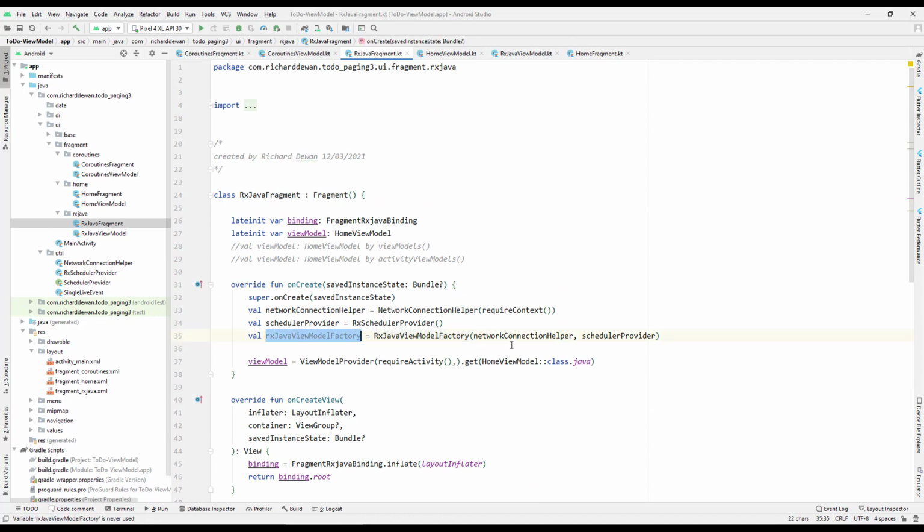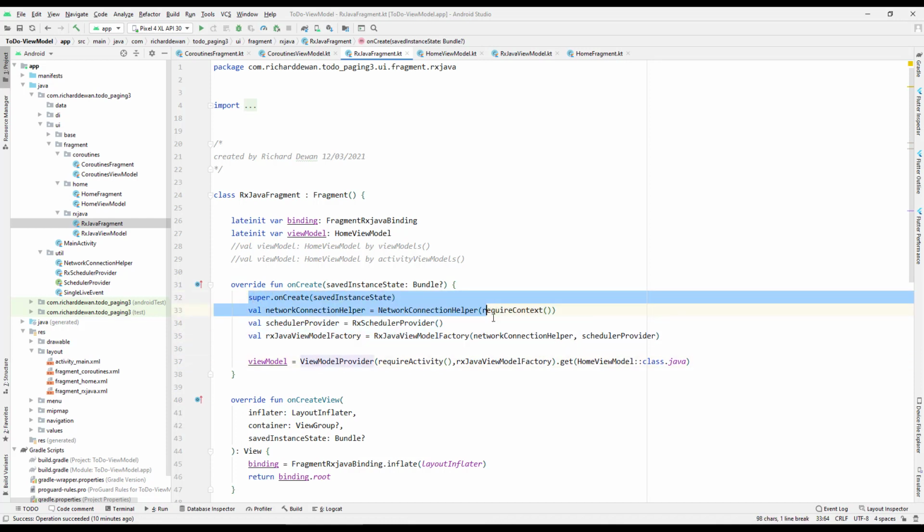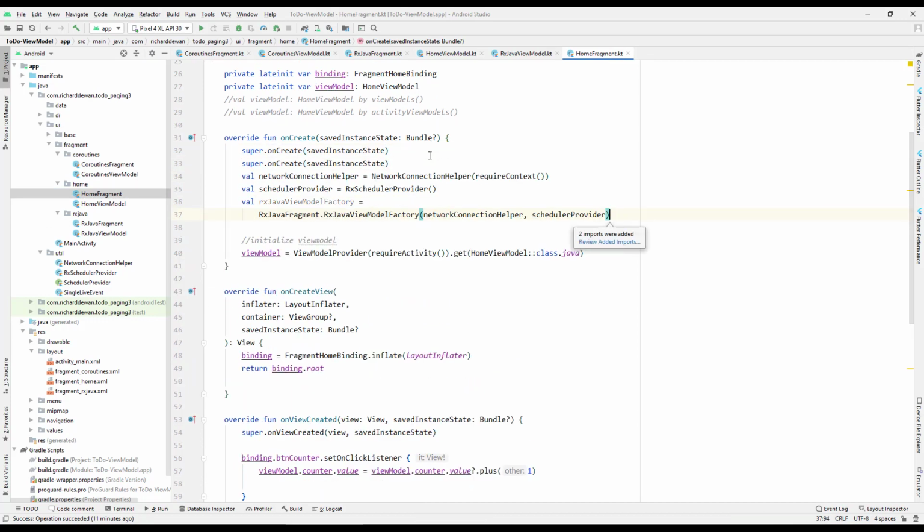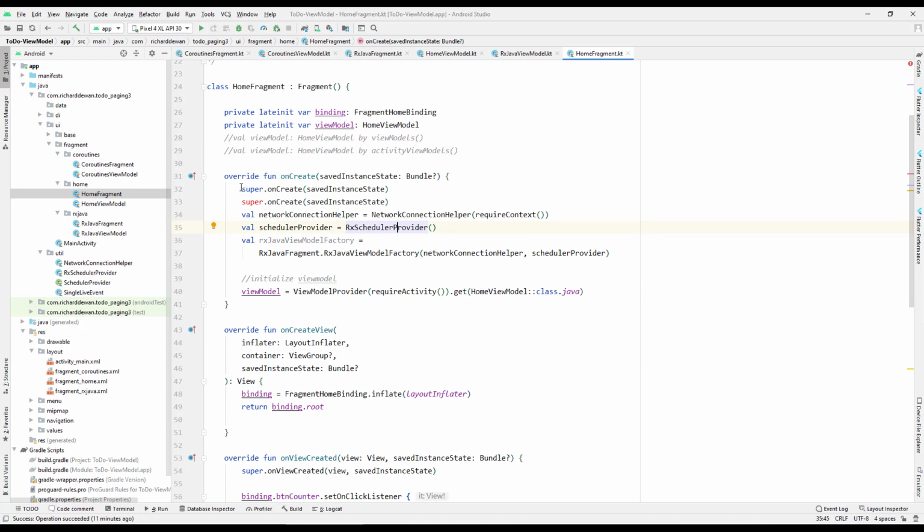So I can just copy this and paste that one over here. Same thing, I'll just copy the same thing over here, and I'll just go to the home fragment, and just initialize it over here. And then what I have to do is, okay, so this is not needed.